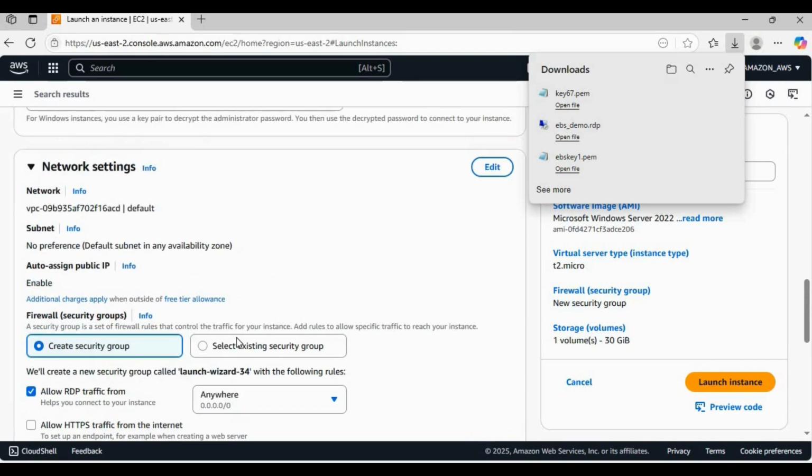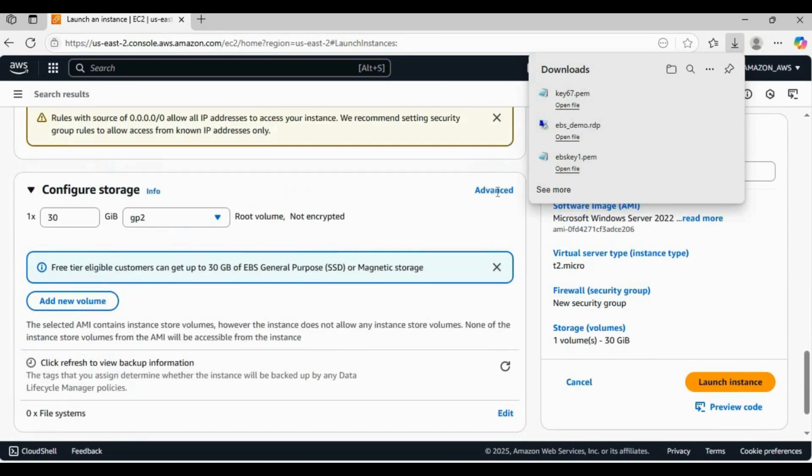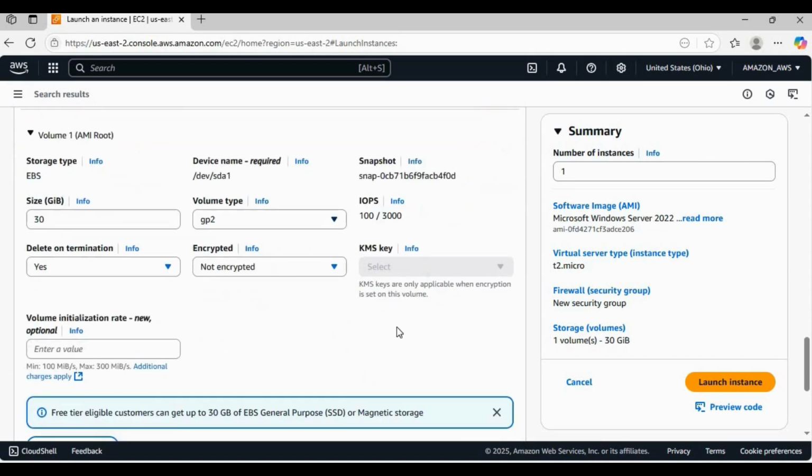So let's just keep the network settings as it is. So let's go to advanced in the configure storage. You can see the detailed information about your storage. Everything is coming from here, whatever we have done. So the storage type is elastic block storage. The device name is in the path /dev/sda1. So this snapshot plays an important role. We'll discuss about it in the upcoming session.